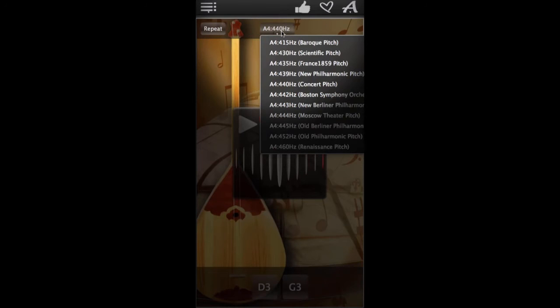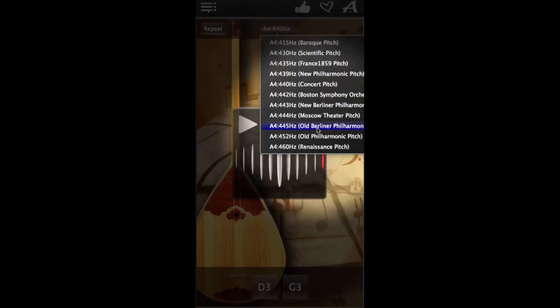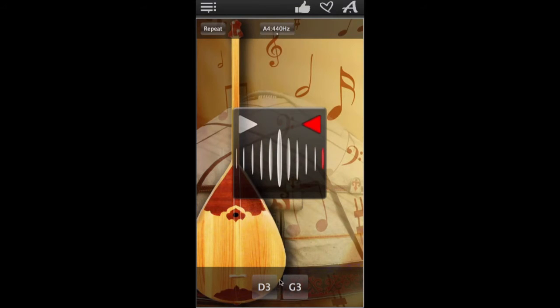It has 11 pitch modes, such as Baroque, Scientific, Renaissance and others, and the buttons on the bottom will play the sound for each of the strings on a perfectly tuned dombra, like so.